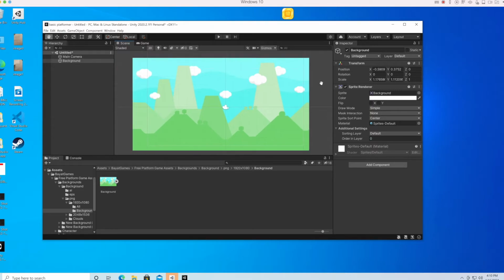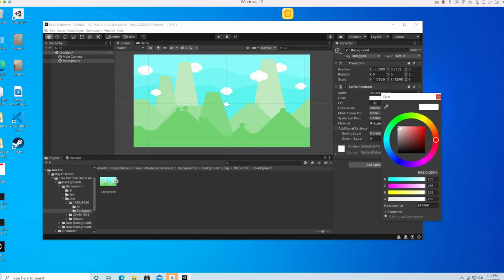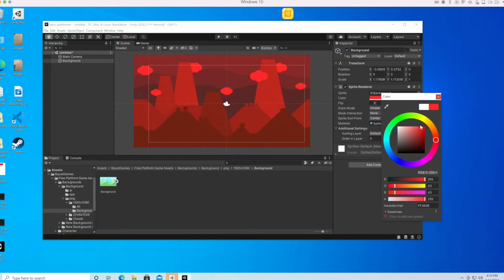So it's in the scope of the main camera. And now right here you could change the color of it, which I thought was pretty cool. You could probably make a horror game with this. Isn't that cool? Bloody hills and stuff. Let's make it pink. I don't know. Let's make the background pink.